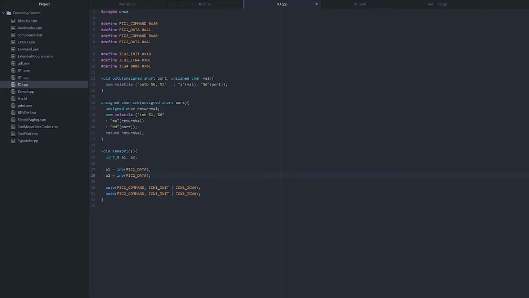Now we need to do the same with the slave PIC chip. And now it'll be waiting for 3 additional commands. So we need to tell it the offset. So the offset of the master PIC is 0 and the offset of the slave PIC, so PIC 2, is 8. Now we need to do PIC1_DATA 4 and PIC2_DATA 2. And then outb PIC1_DATA ICW4_8086, and the same with PIC 2. Now we just need to restore the saved masks of the PIC chips. So we just do outb PIC1_DATA a1, and we do the same with PIC 2.